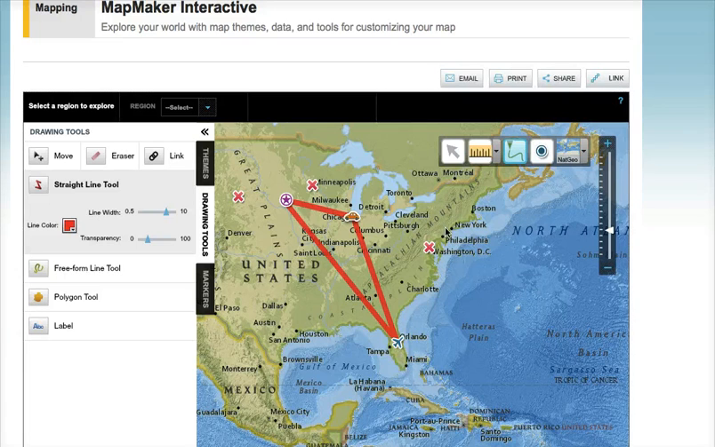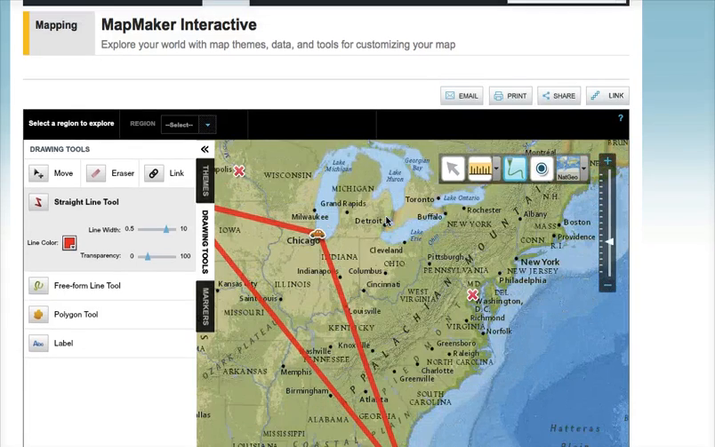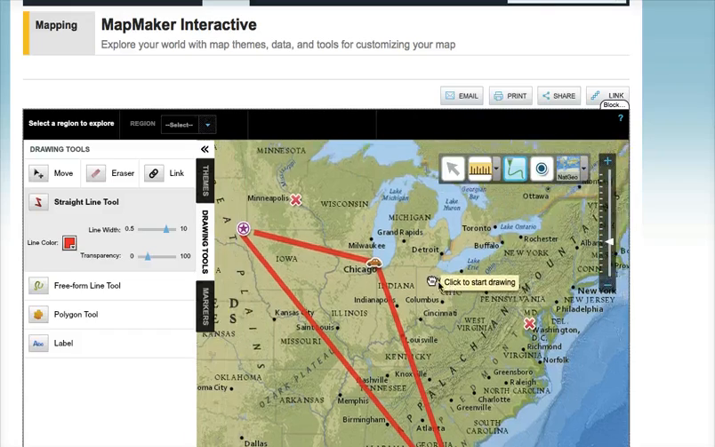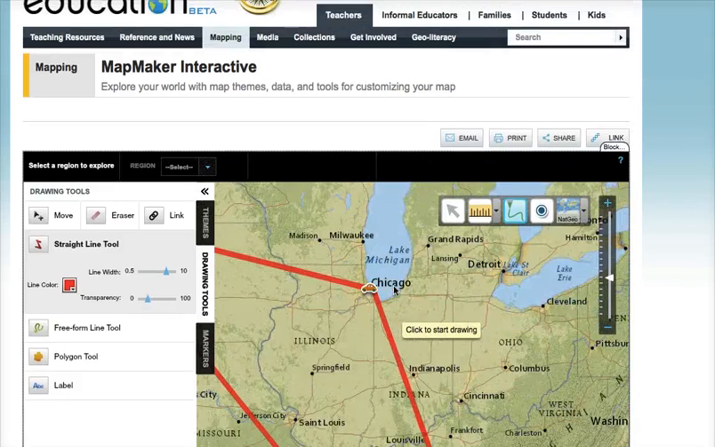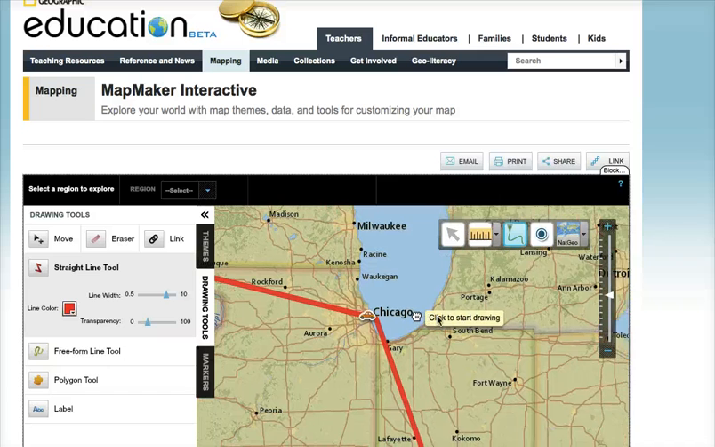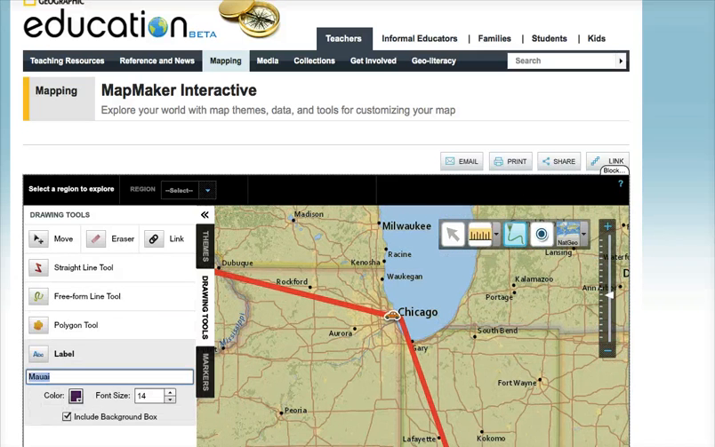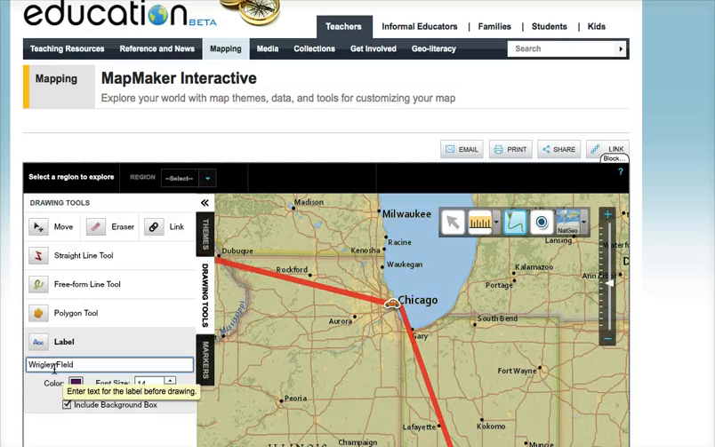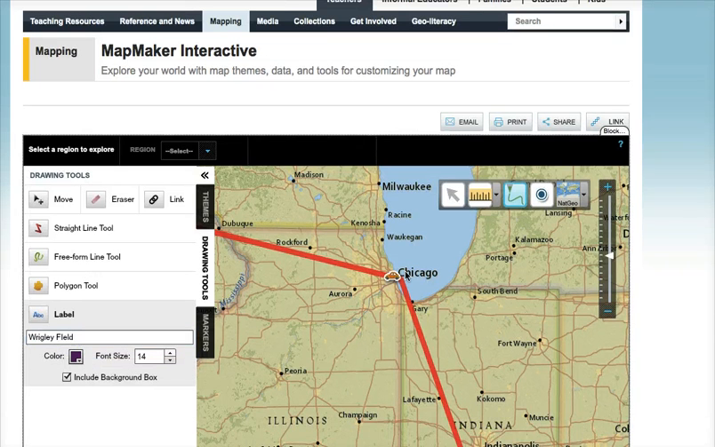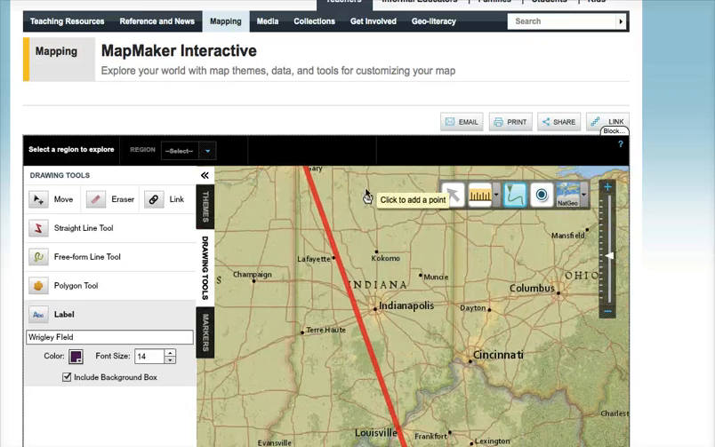The last thing you will do is zoom into the locations you'd like to visit and find at least one spot or one thing in Chicago, for example, that you would like to visit. So I'm going to choose label. I'm going to write Wrigley Field. As soon as I've typed in what I want, all I need to do is click on the map, and then it posts to a Wrigley Field.